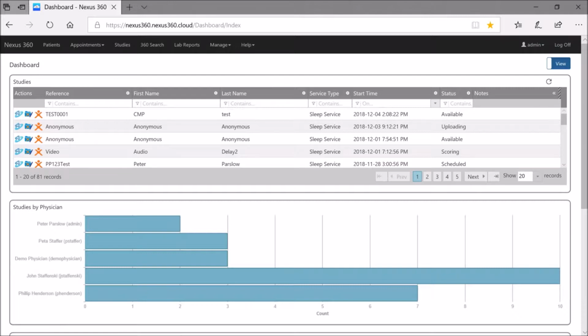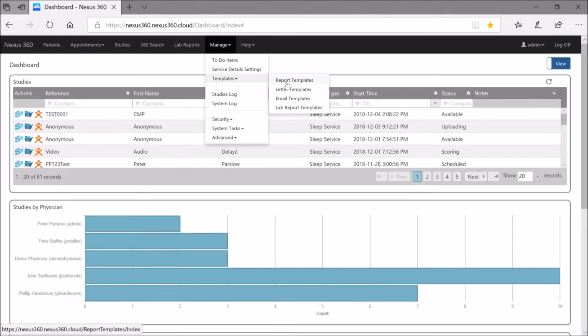So in order to show you how the templates work, what I first want to do is show you where the templates themselves are stored for letters. So we go up the top here to our Manage menu, and we go to Templates. We can see here that we've got report templates, and they are the physician's report templates that are utilized within Profusion software itself. So signing of these templates is another video that goes through how to do that.